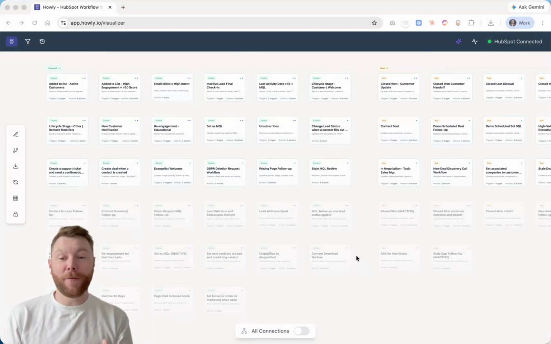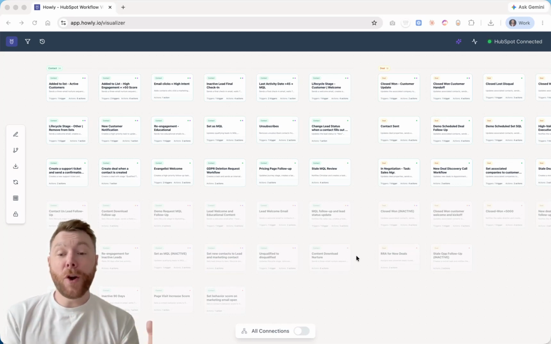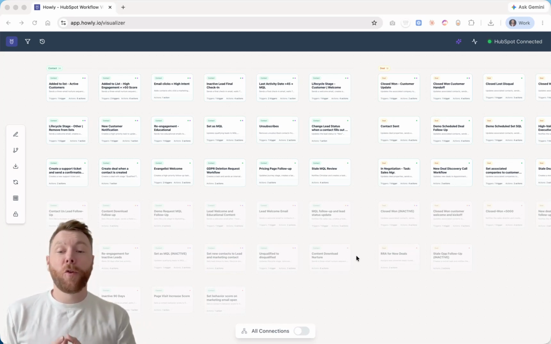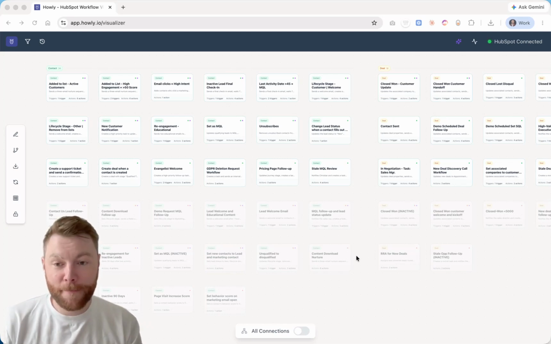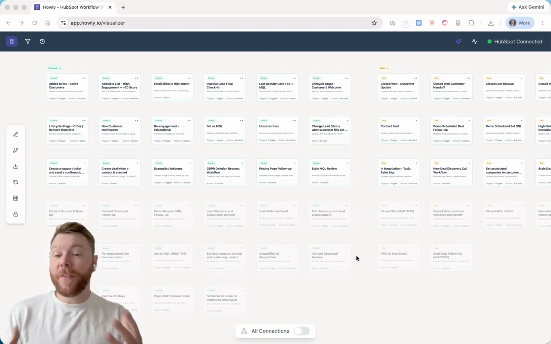for the Howley platform. We'll start by looking at workflow planning, a brand new way to create a draft workflow and see connections before turning anything live in HubSpot. We also have a brand new way to visualize all connections at one time, which is particularly helpful for very dense portals with 200 or sometimes 300 workflows at once.